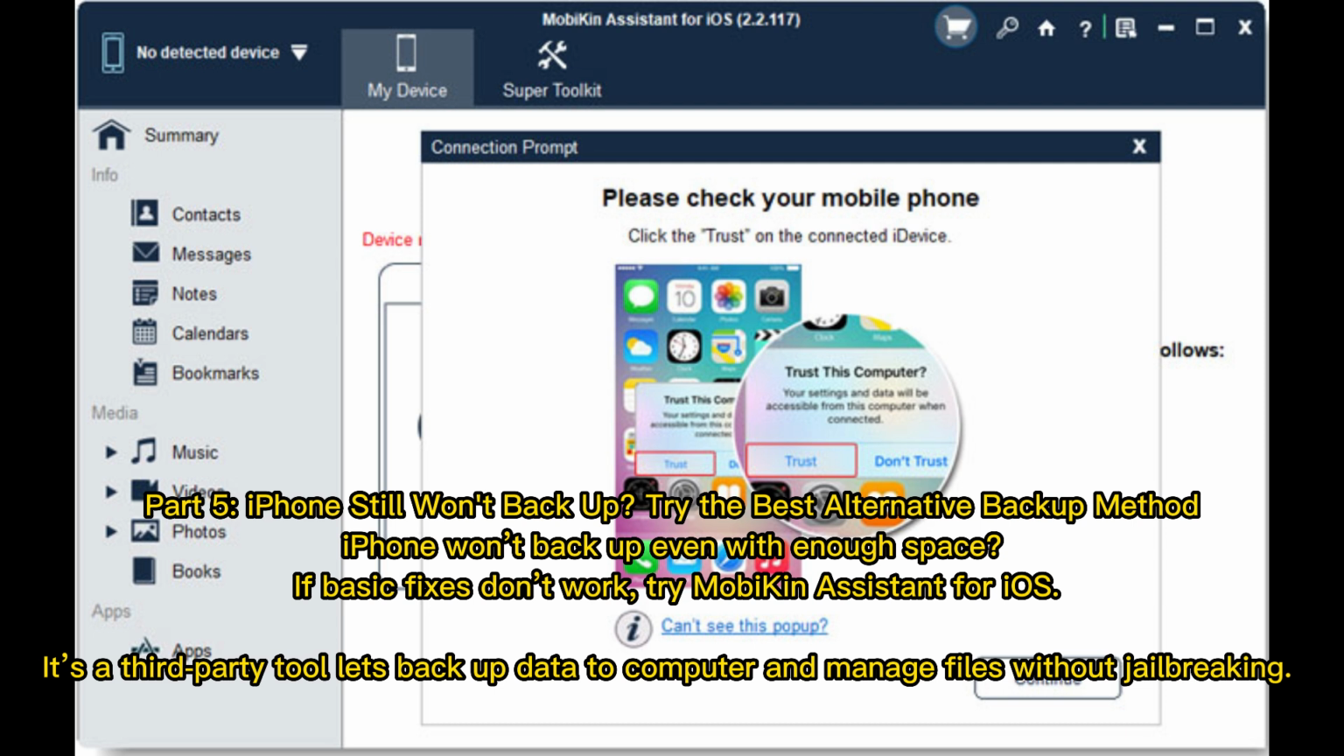Part 5. iPhone still won't back up? Try the best alternative backup method. iPhone won't back up even with enough space? If basic fixes don't work, try MobiKin Assistant for iOS. It's a third-party tool that lets you back up data to your computer and manage files without jailbreaking.